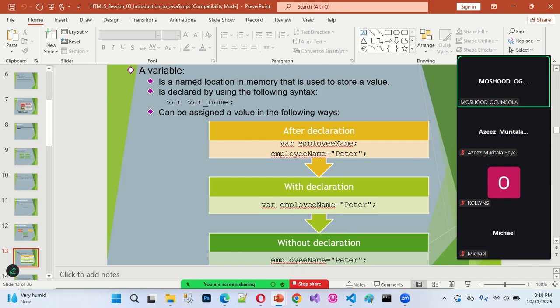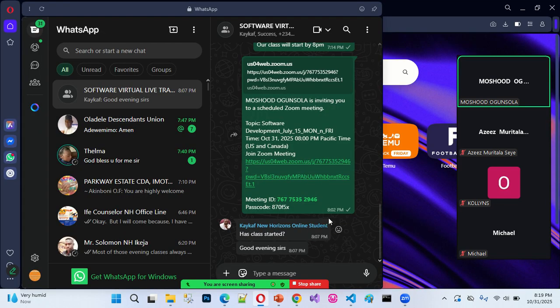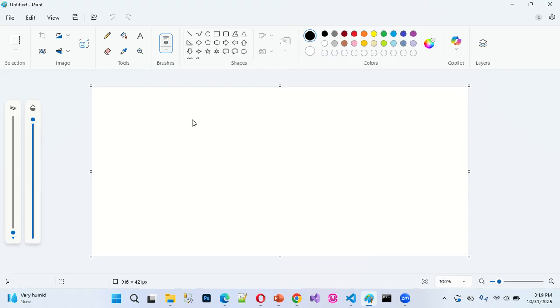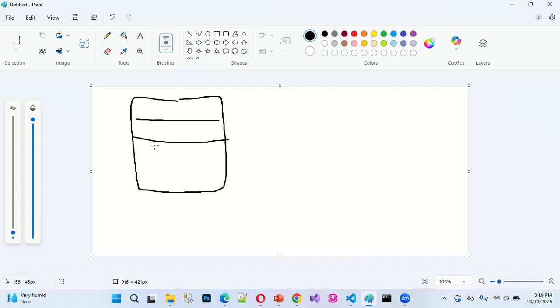The memory location you are going to store the data to in your computer system must have a name. Whatever name we give to that memory location in our computer is what we call a variable. For example, let's assume that this is our memory location of the computer system, and the memory has different blocks like this, already prepared in the computer's memory. Each of these spaces is a block where we can store data.